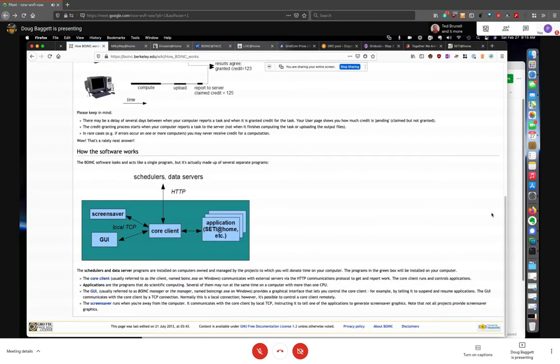As part of the client, as part of the software, there's basically two parts. There's what's called a core client and a GUI. Now the GUI isn't really a GUI anymore because it doesn't just refer to a graphical user interface. It's more a Boinc manager, because there's curses versions for use on the command line. There's also just a straight command line version.